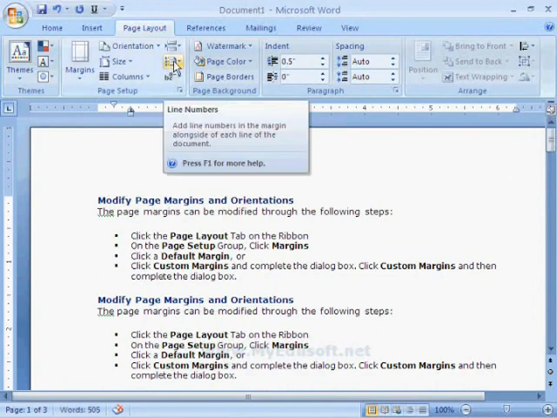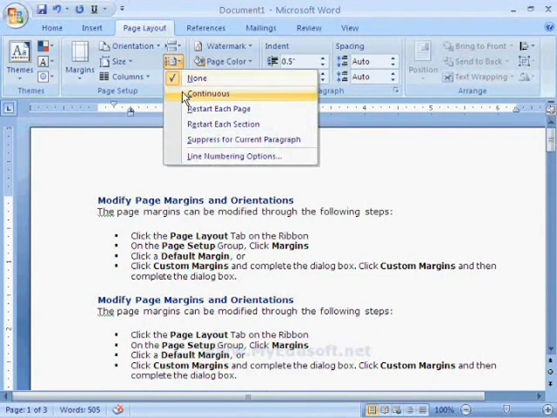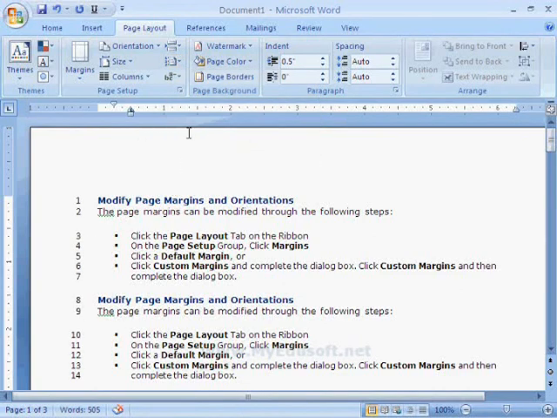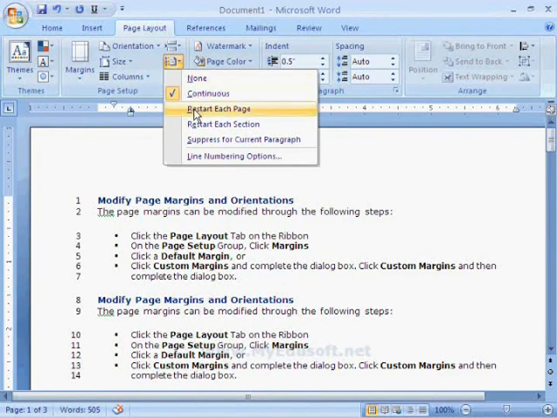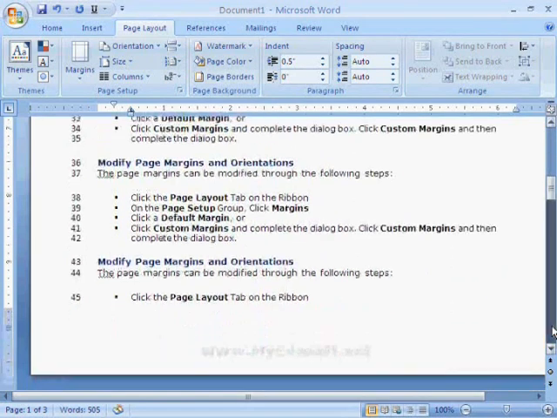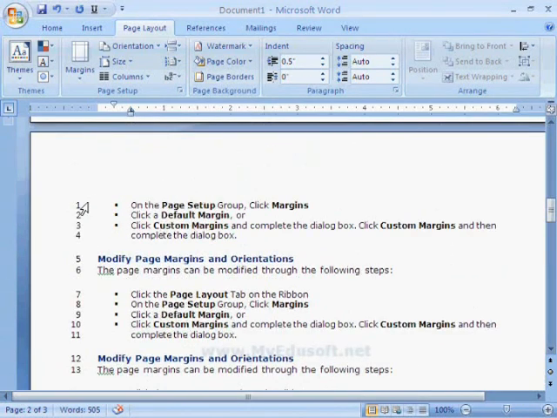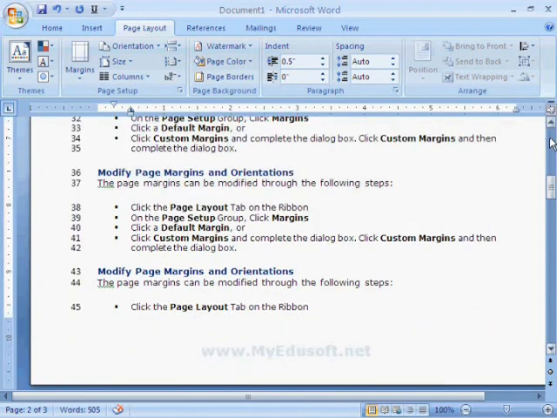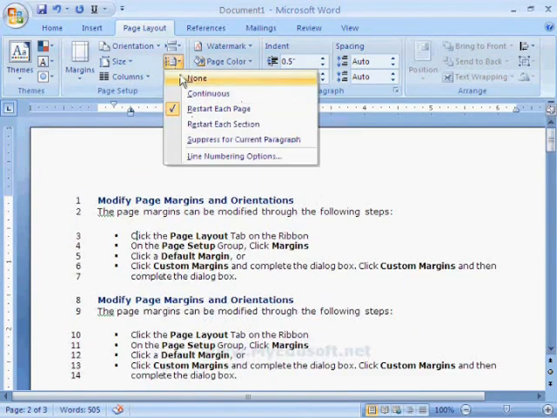If we want to give numbers for the text, then we have to select the line number option. And this option is used to restart the numbers in each page. For example, again the numbers are restarted in the second page. Now I am selecting none.